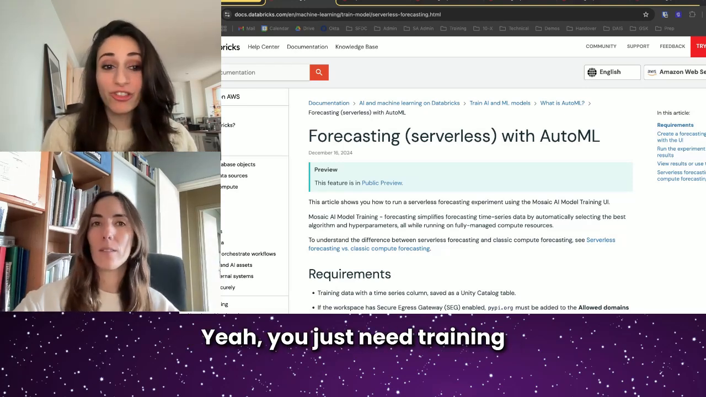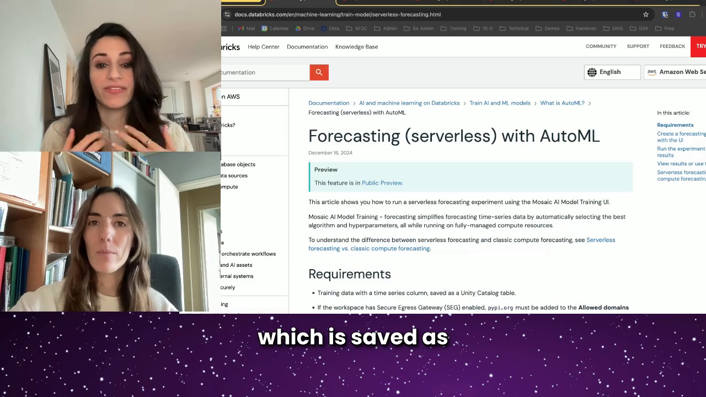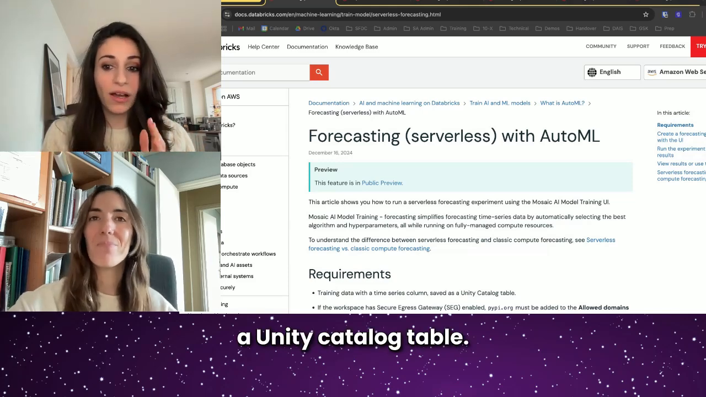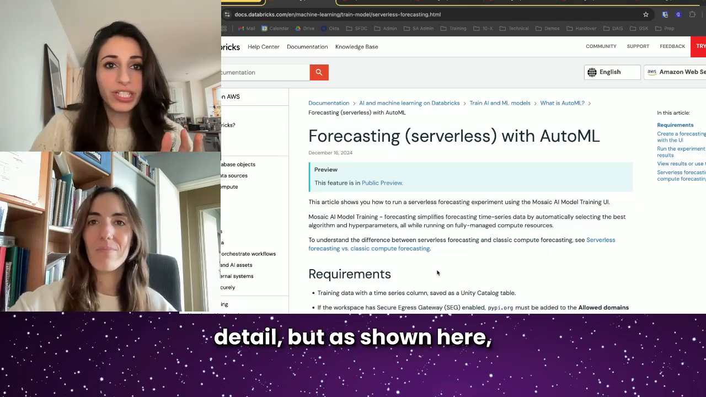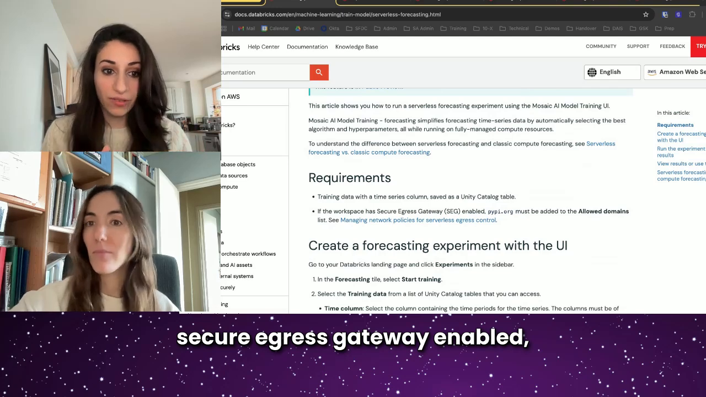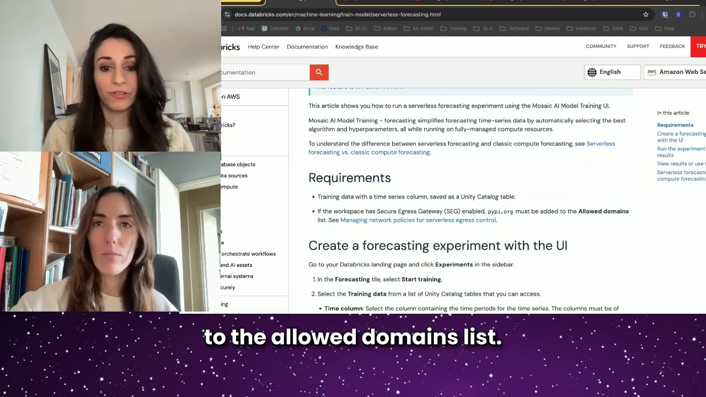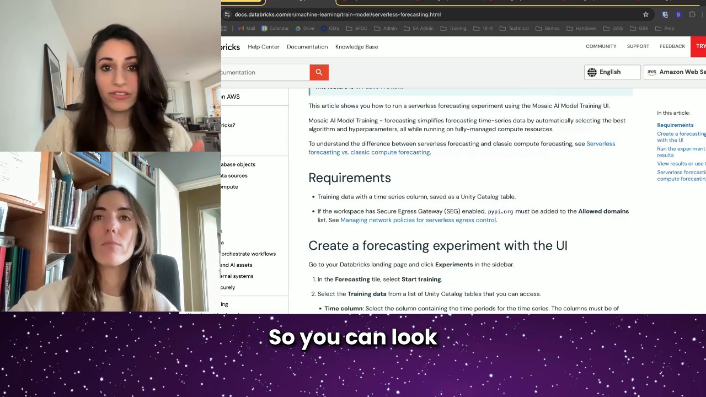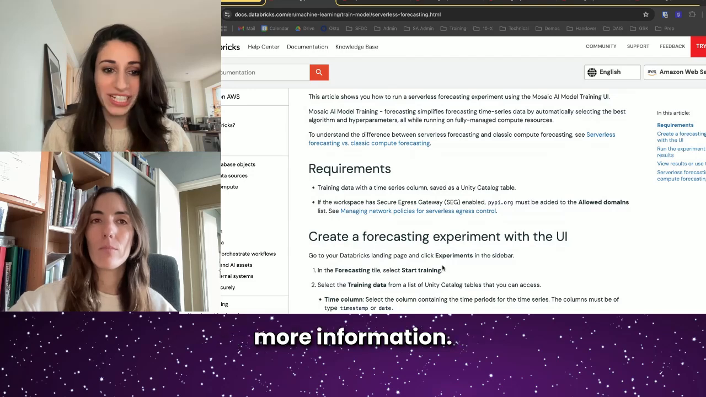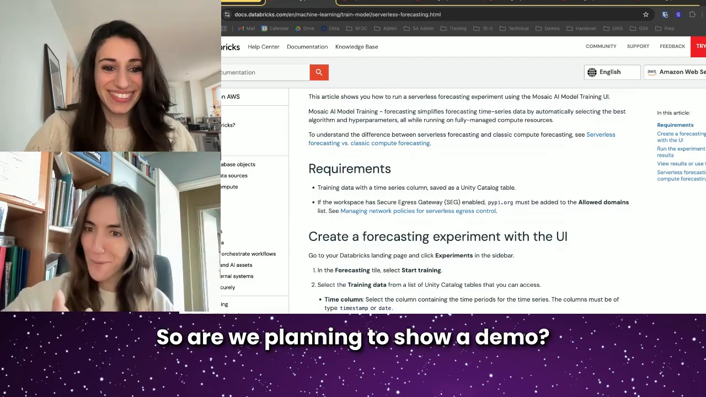Yeah, you just need training data with a time series column, which is saved as a Unity catalog table. Also, not to go into too much detail, but as shown here, if your workspace has secure egress gateway enabled, then pypi.org must be added to the allowed domains list. So you can look at the documentation for more information. Excellent. So are we planning to show a demo?